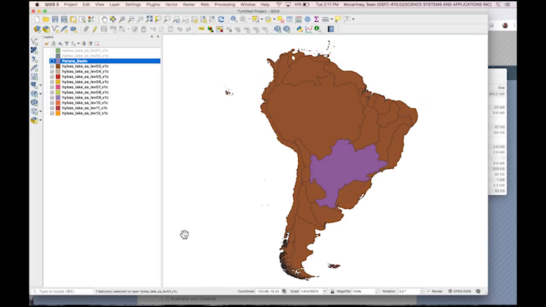We now have a shapefile for only the Parana River Basin with attributes included. To extract subbasins for the Parana River Basin, we follow these steps. First, we buffer the Parana River Basin shapefile we just created. This will allow us to select features in subsequent shapefiles that fall within the buffered shapefile.